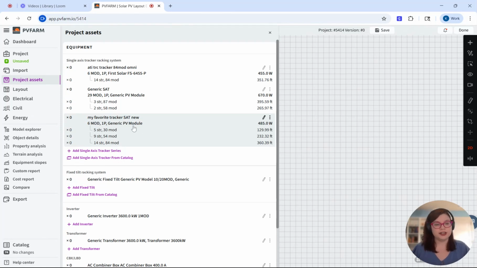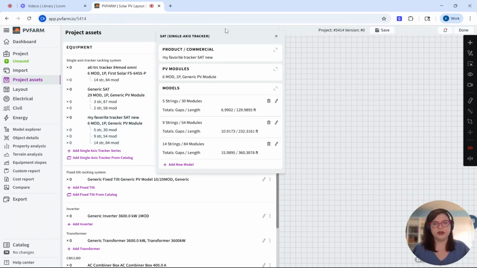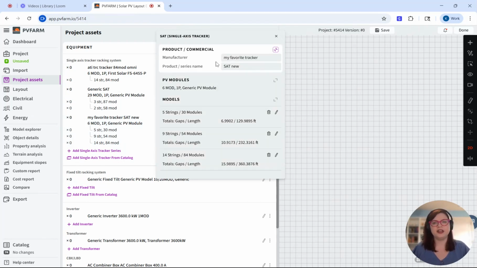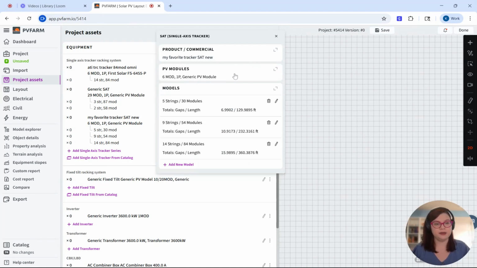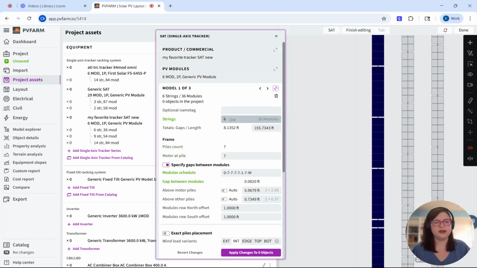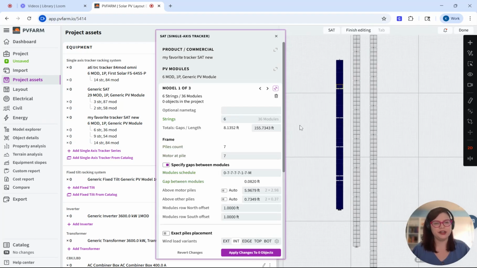So I'm going to click on that piece of equipment, which is going to open up this little single axis tracker menu. If there's anything that I've put in before that I would like to change, I can do that in the product, commercial, and PV modules section. And I can now come into the models, which means the different lengths of tracker, and make adjustments to those. So today I want to change this 5-string to a 6-string.